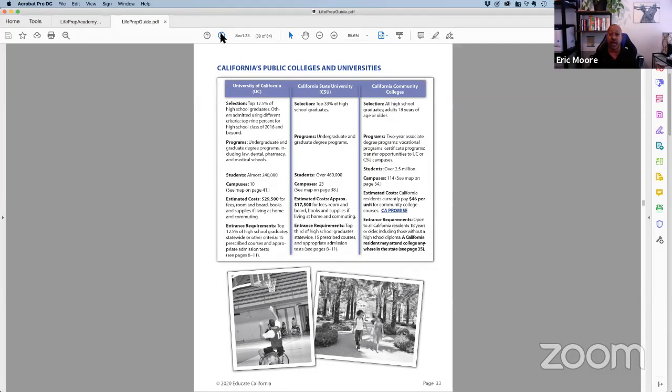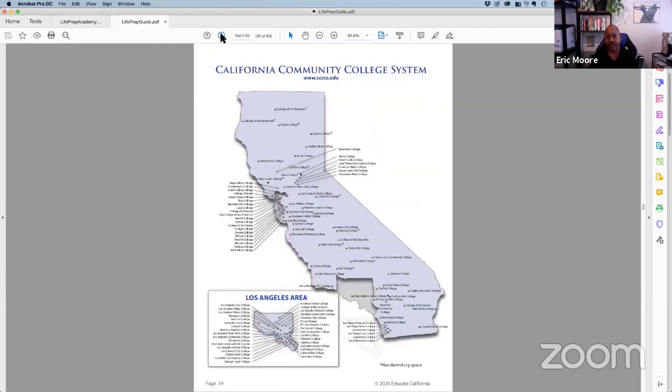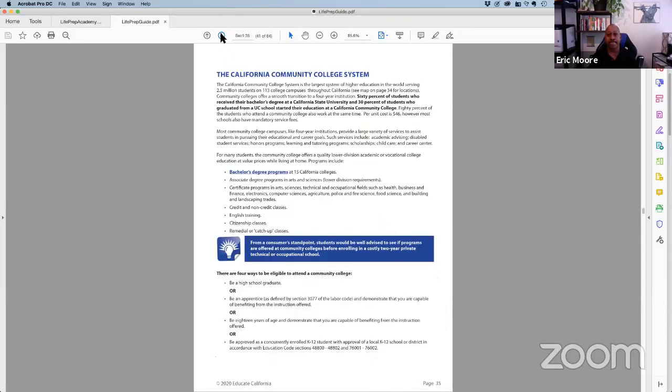I'm not discouraging that. I'm just saying for those that aren't quite sure, who want to take the time to figure things out before jumping into the Cal State or the UC, going through a transfer process is a wonderful thing to do. So here are the community colleges all over the state.